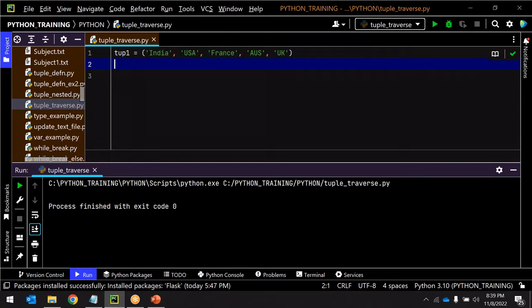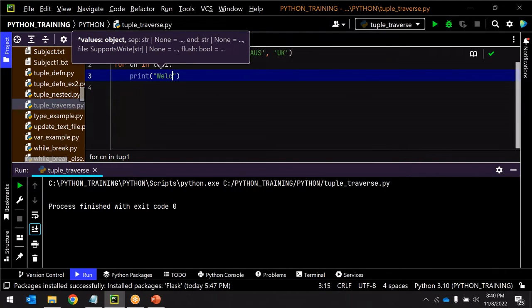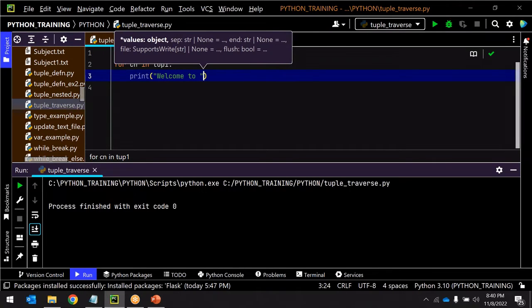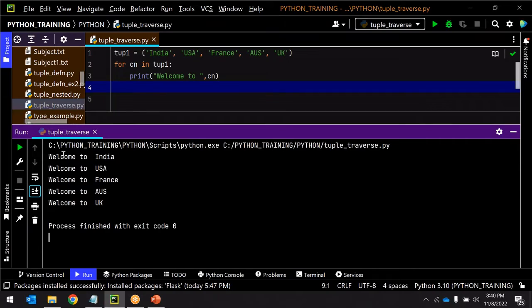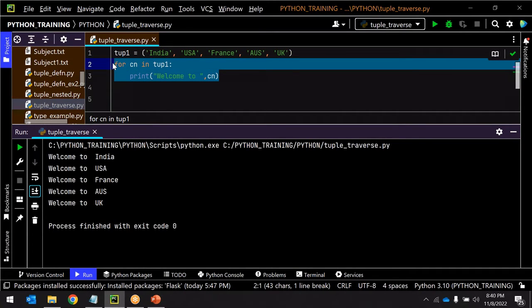Now let us traverse using a for loop. For, let's say, I'm giving my country name as cn in tuple1, and then I'm using a print statement. Print "Welcome to", followed by the cn. That's it. Once you run this program, you can see it is printing Welcome to India, USA, France, Australia, and UK. The only difference here is the round brackets, and if we put it in square brackets, then it will become a list. So this is how you can traverse using a for loop.